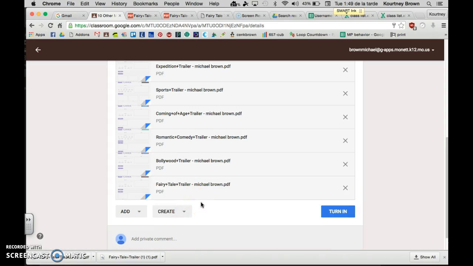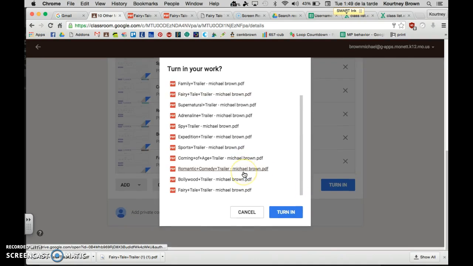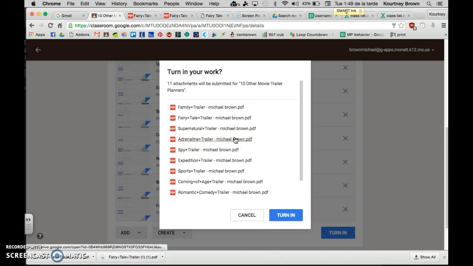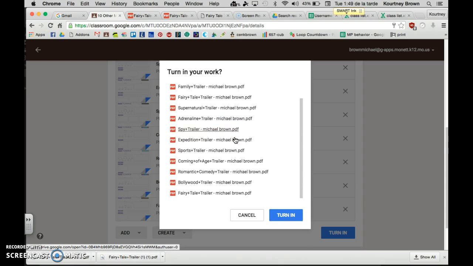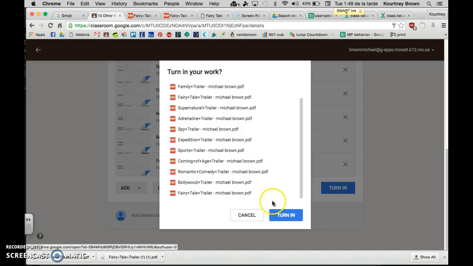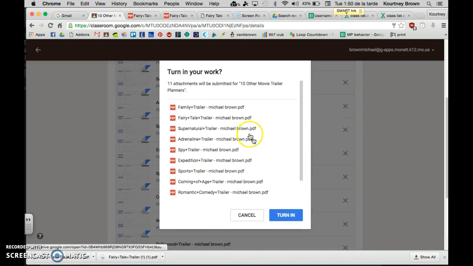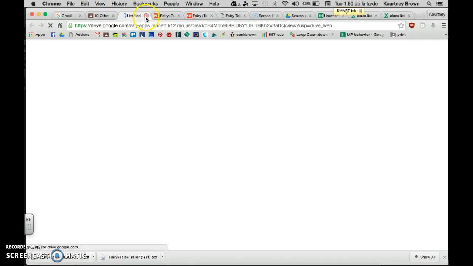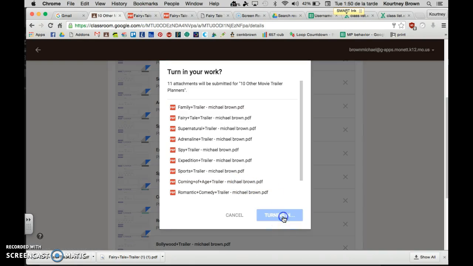And then the one other thing that you need to do is click turn in. If you do not click turn in, it will not tell me that you have submitted your assignment, and whenever you come back next week I will say, why didn't you get this done? And maybe you did do all the work and you just didn't click turn in. So make sure you click turn in. It's going to turn in everything that's on here. That's okay. Go ahead and turn it in.